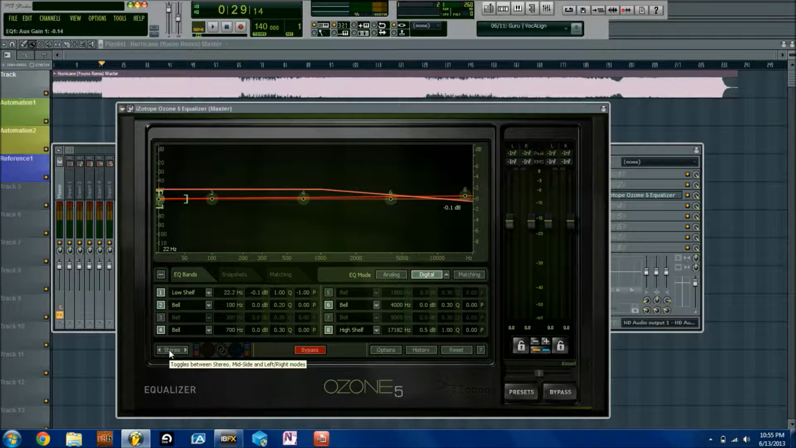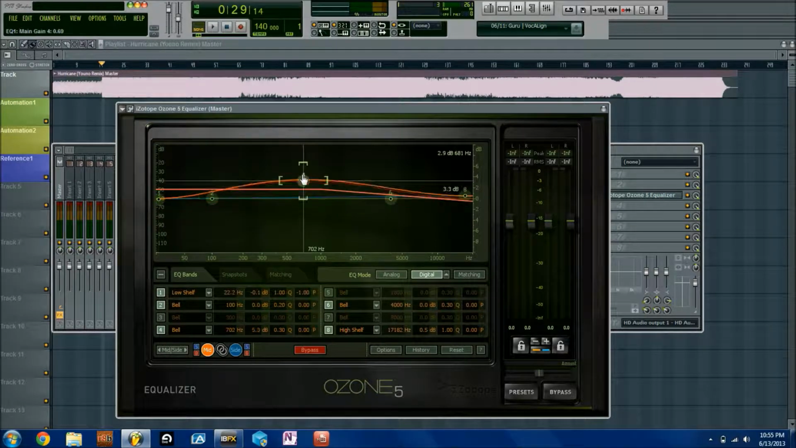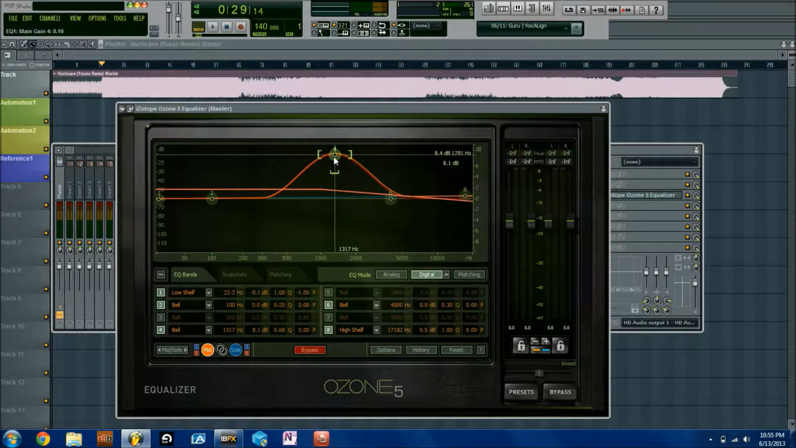Another thing that's kind of neat about Ozone's EQ is the mid-side modes. Basically what mid will do, I think I've gone over this in the past, mid will essentially turn up only the middle sounds. So say everything at 1317 hertz, all the middle material at that frequency will actually be increased by 8 dB, 8.1 dB. So that's another neat tool that Ozone's EQ provides for you.